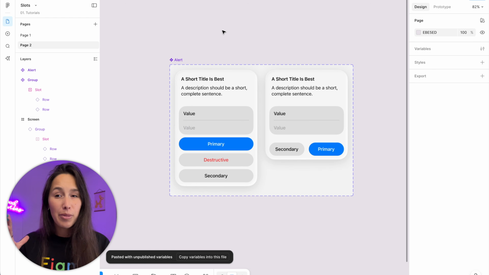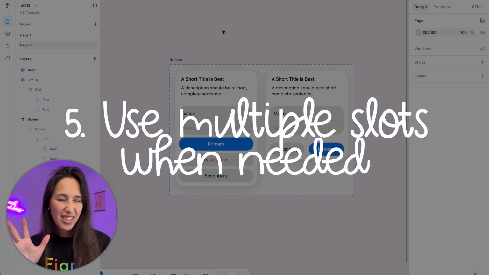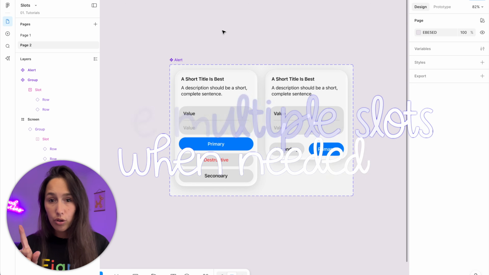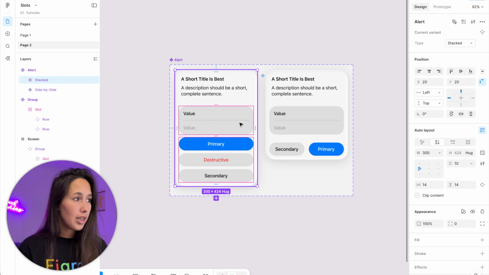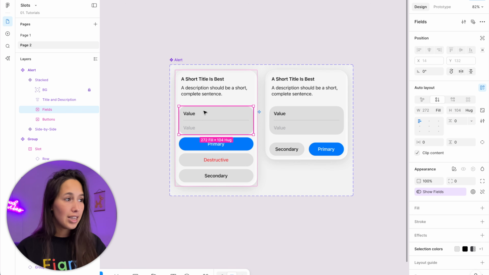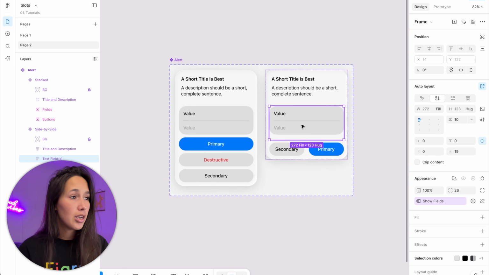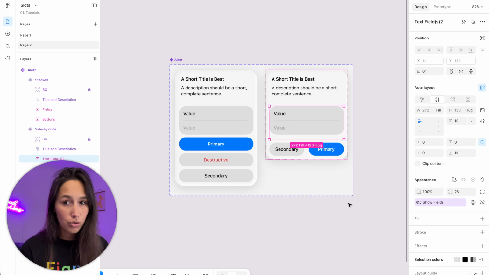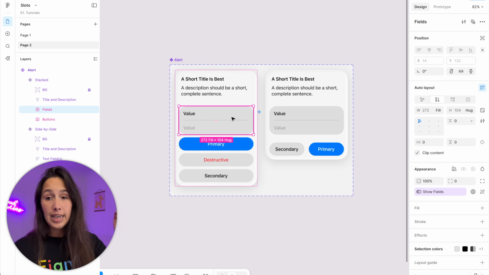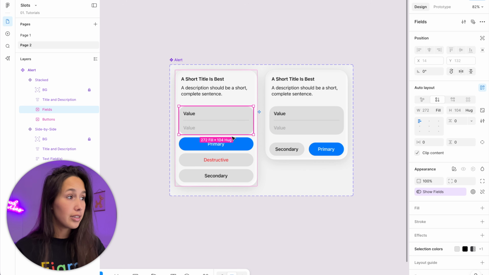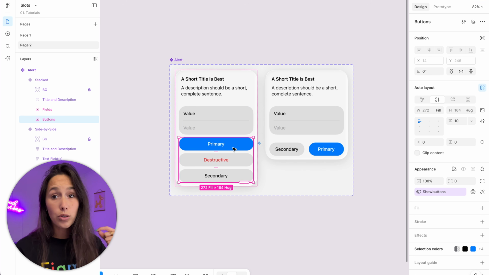So another thing to remember, and this is rule number 5, I guess, you don't have to have just one slot element inside of a component. So let's say in this component over here, what I did is I changed this section into a slot, and you can just convert it, by the way. So if you already have a component set up, you can right click and convert to slot, and it will just put it inside of a frame. So this section is wrapped in a slot called fields, and this one is wrapped in a slot called buttons.